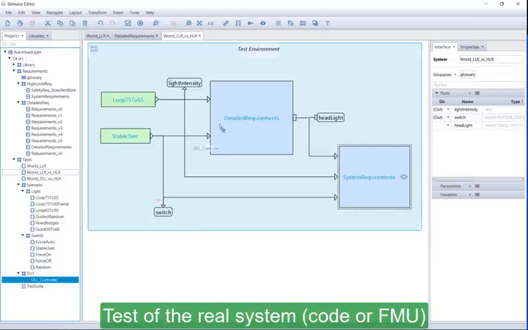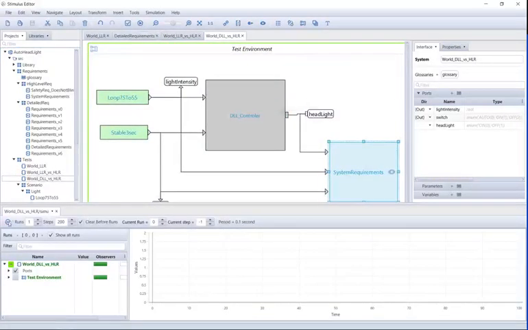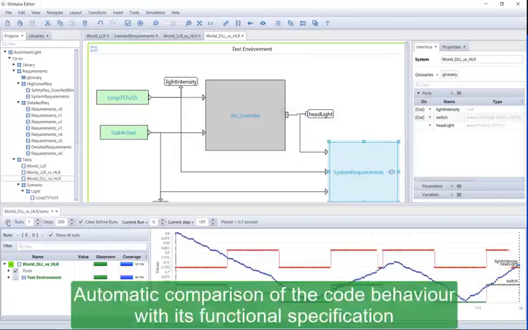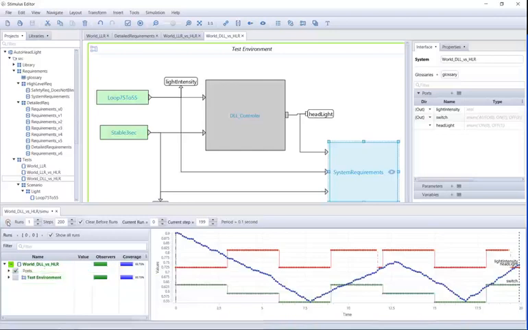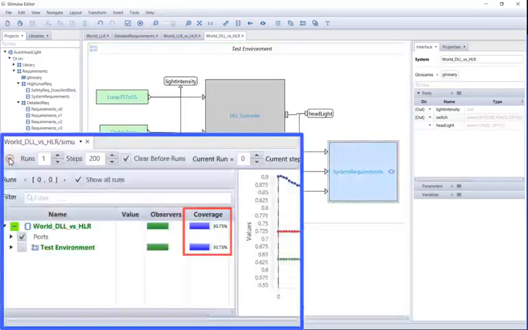Just put the compiled code or an FMU in the object under test. For this execution generated by Stimulus, the code meets its specification. However, with regards to the functional coverage, the coverage of the requirements is not complete.